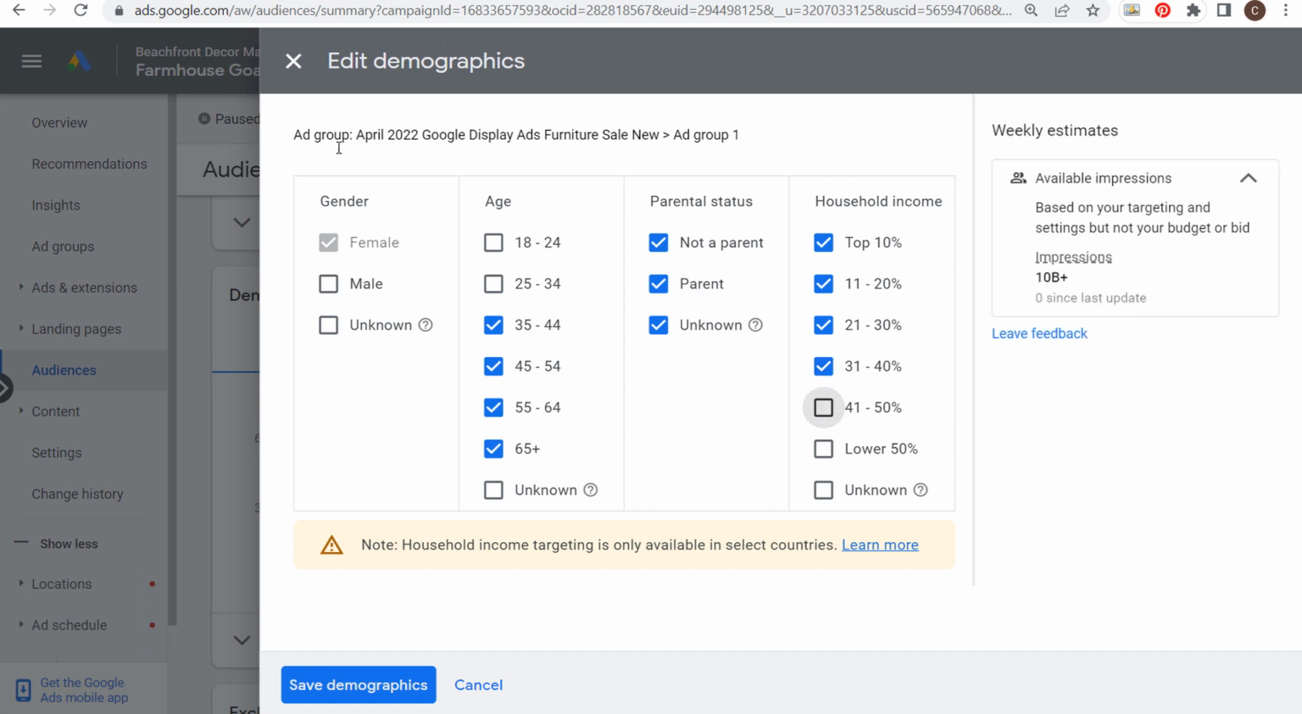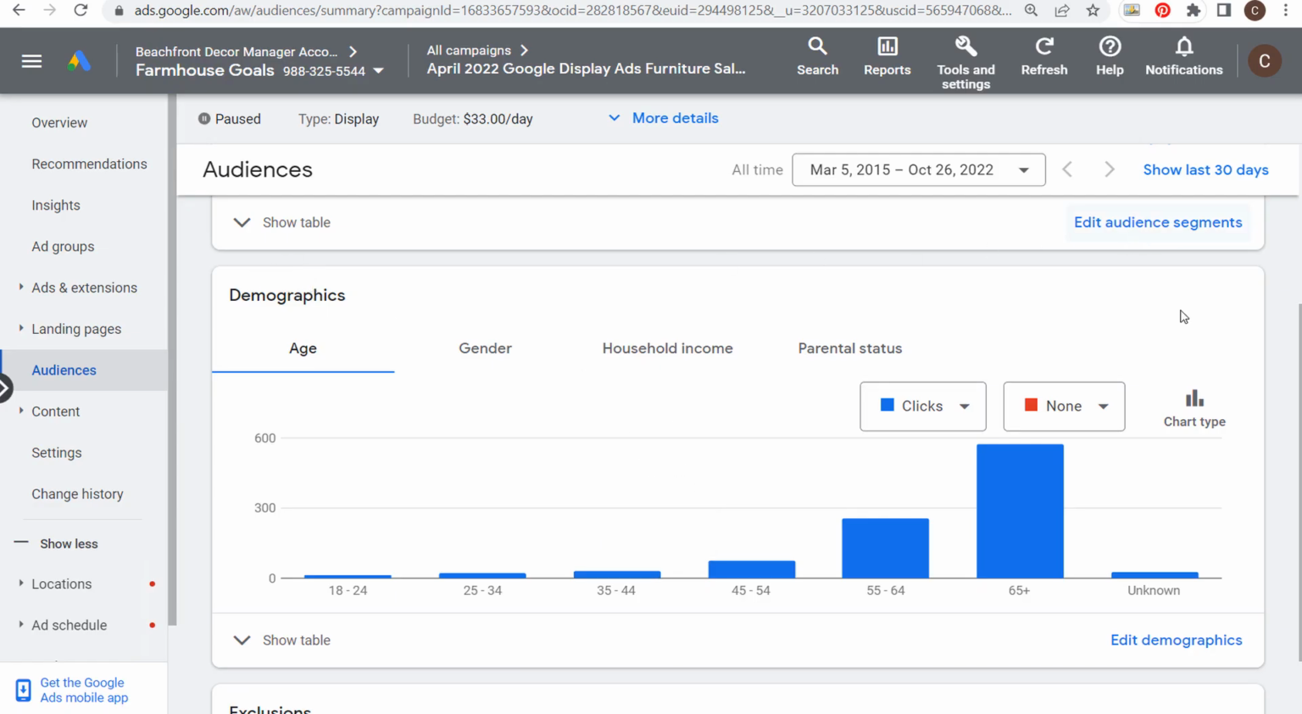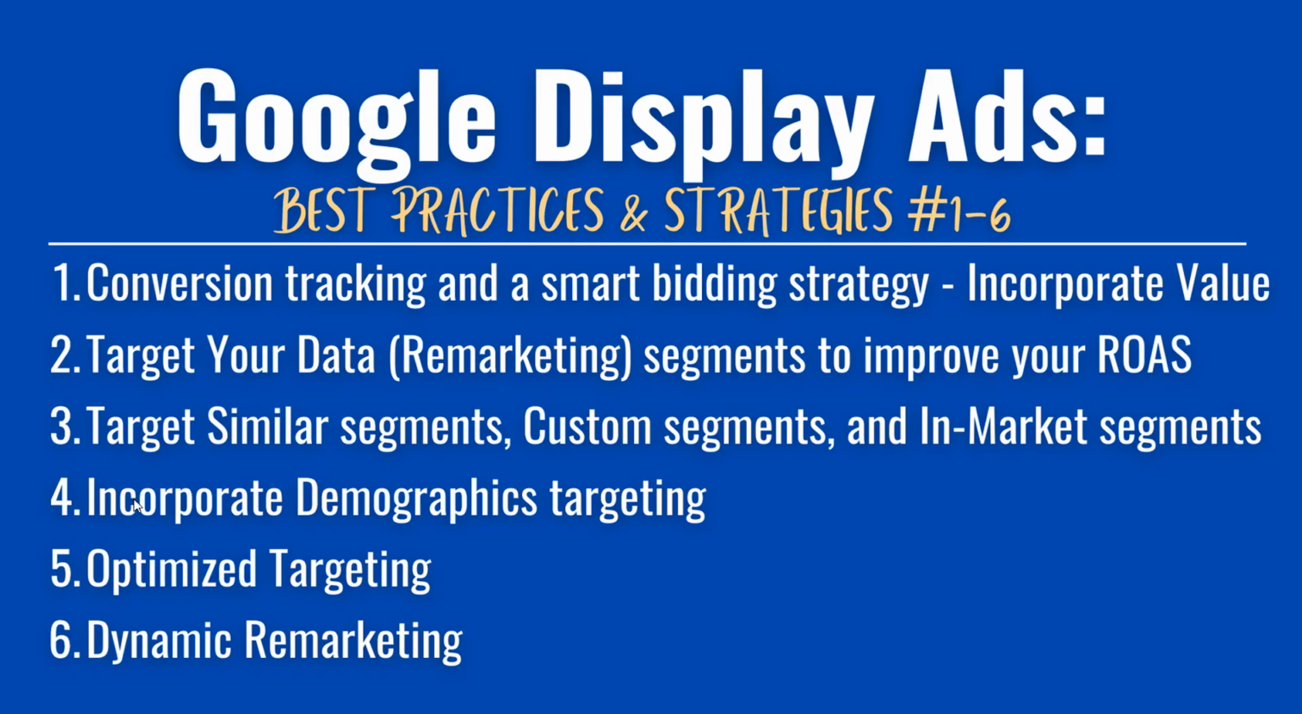So what it's going to do is it's going to incorporate these demographics. So if we click on save demographics, then people need to be in the targeted demographics I just set. And they're also going to need to be in one of the audience segments that I'm targeting as well. So when you incorporate demographics targeting, it allows you to reach your actual target market much better by reaching your ideal customer. Now, the other thing that you want to use is optimized targeting, which is going to use the different data segments, the different similar segments, custom segments, in-market segments, all the different audiences that you're targeting, along with your landing page, along with your advertisements to try to drive you more conversions at the same price.